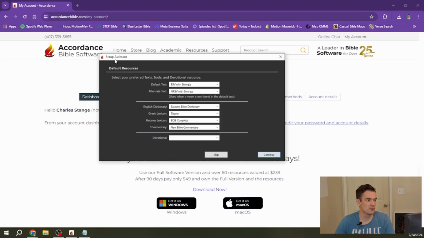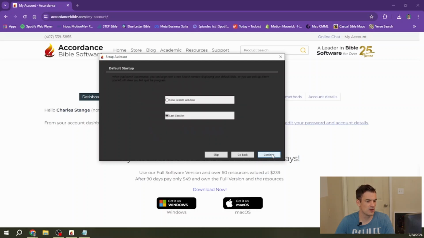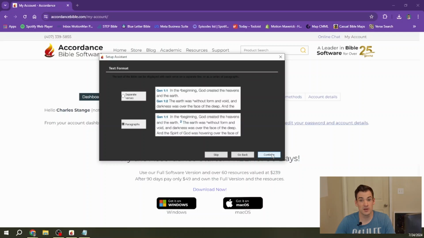And then it's going to bring up this option for your default resources. We're not going to change anything in this right now. We're going to do that later. So we're just going to hit continue, continue for that one too. We are going to change this one. So this is where you have the option to change the appearance of how verses look in the text that you're actually using. So you can do them in paragraphs or you can do it in separate verses.